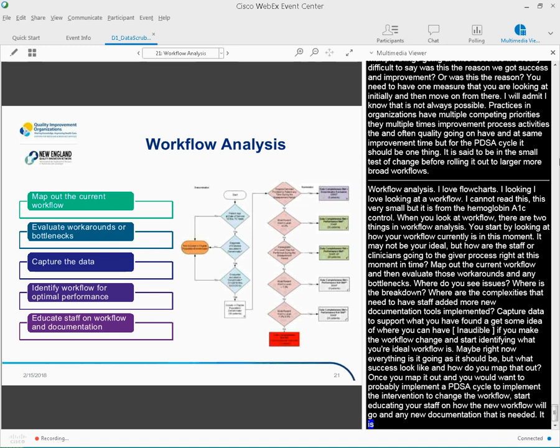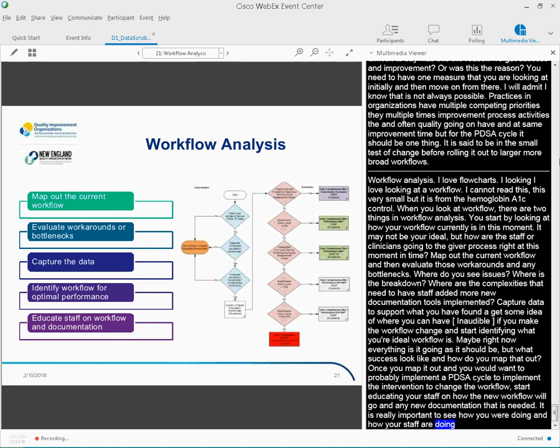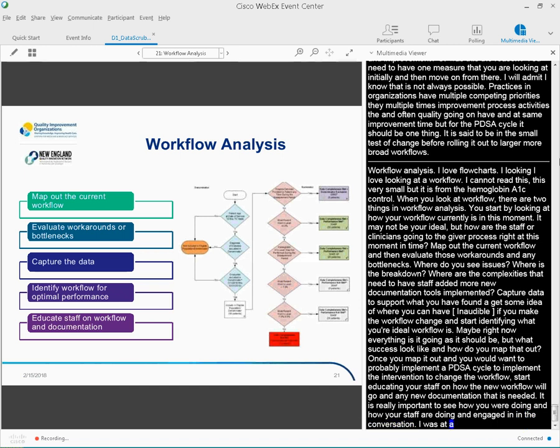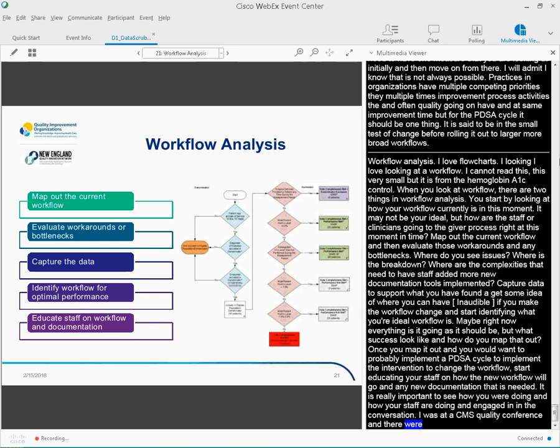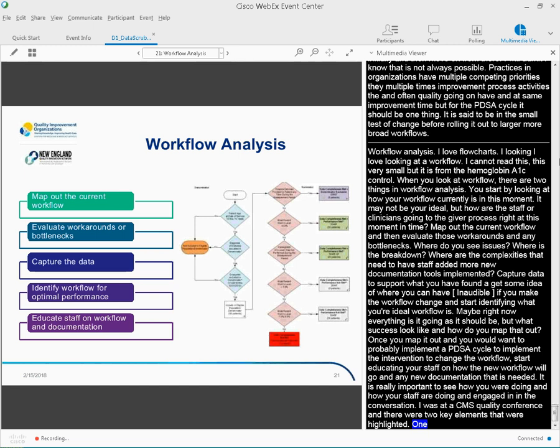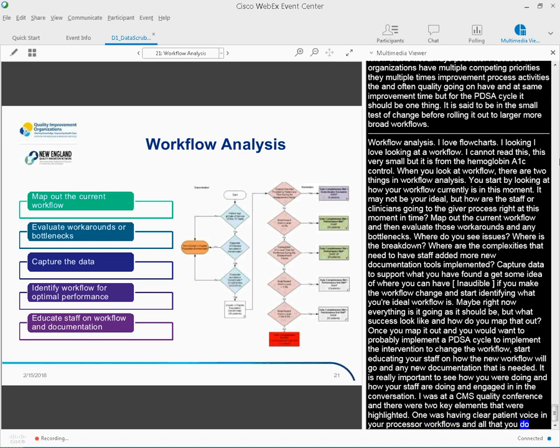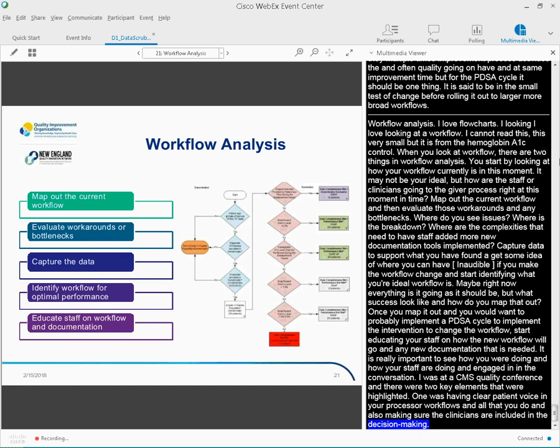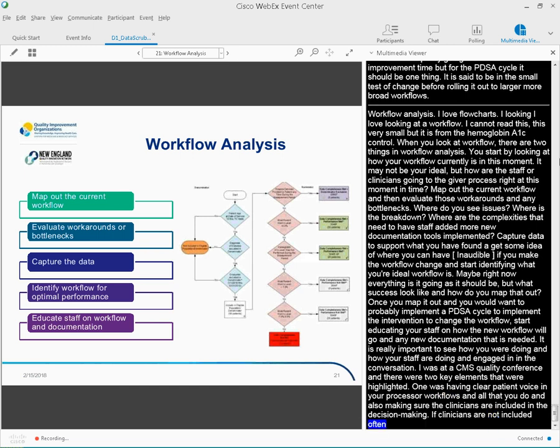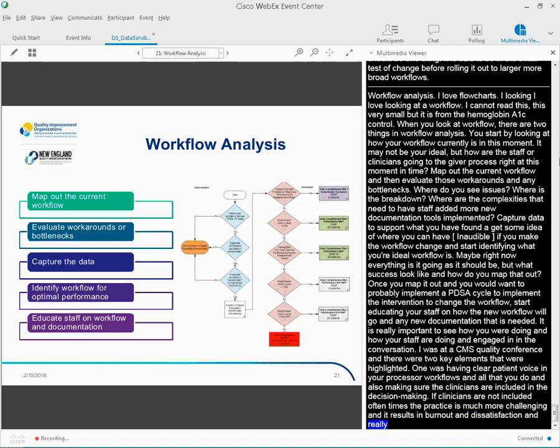I was at a CMS quality conference the past couple days, and there were two key elements that were highlighted. One, having clear patient voice in your process and in your workflows and in all that you do, and also making sure that clinicians are included in the decision-making. Because if clinicians are not included, oftentimes the process is much more challenging. It results in burnout and dissatisfaction. And so really trying to make sure your clinicians are engaged in that whole process, start to finish, to make sure that it meets their needs.